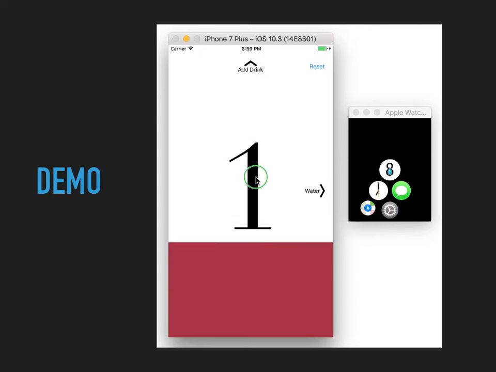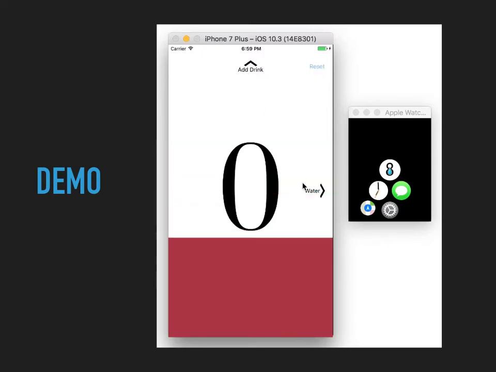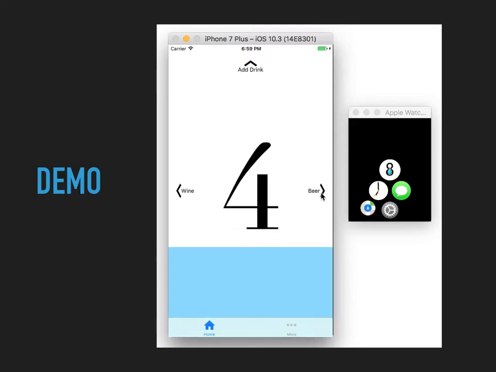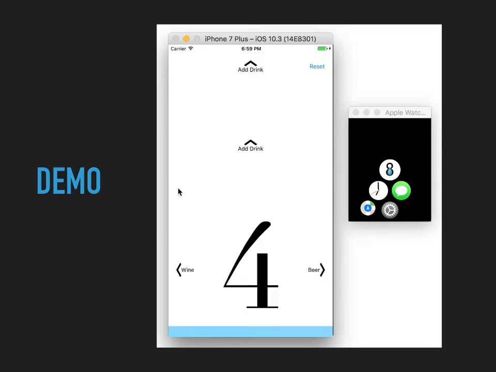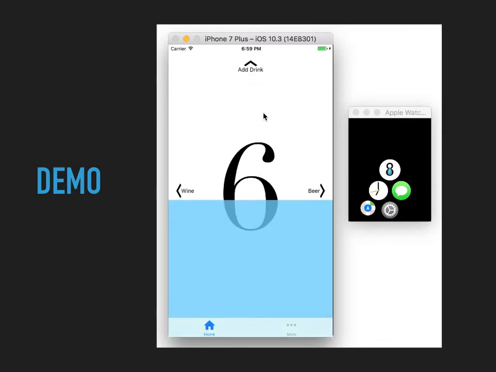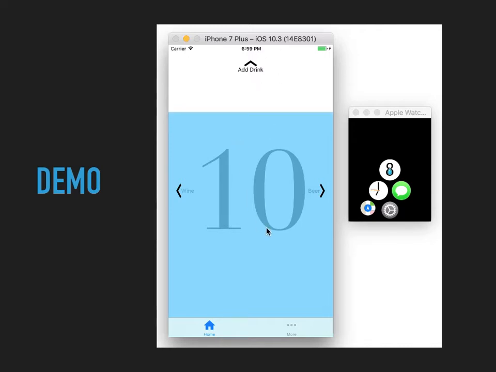This is the wine interface. You can also reset it, it goes down to 0. And then this is the water, and then this is the beer here. So you can tell from the different colors that I used. So it rises as the amount of drinks that you drink throughout the day.